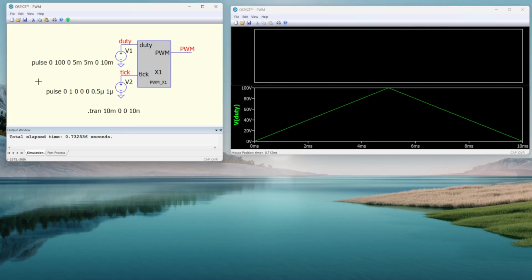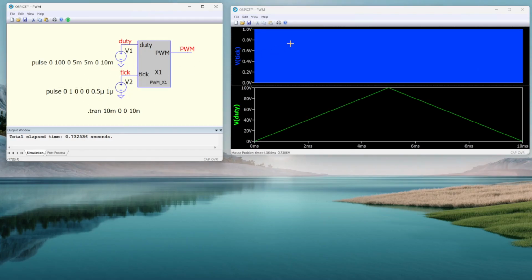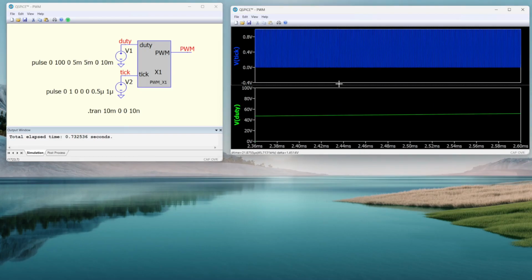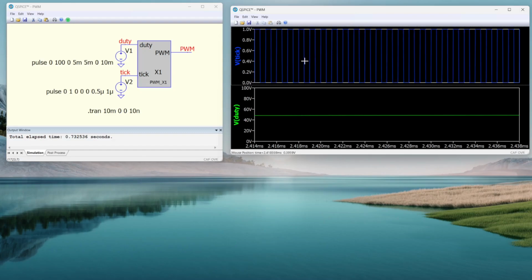The other input signal are the ticks shown here. I use ticks of 1 megahertz, and this will be our time base for the counter in the PWM. The ticks are a Boolean input, and the PWM is a Boolean output.